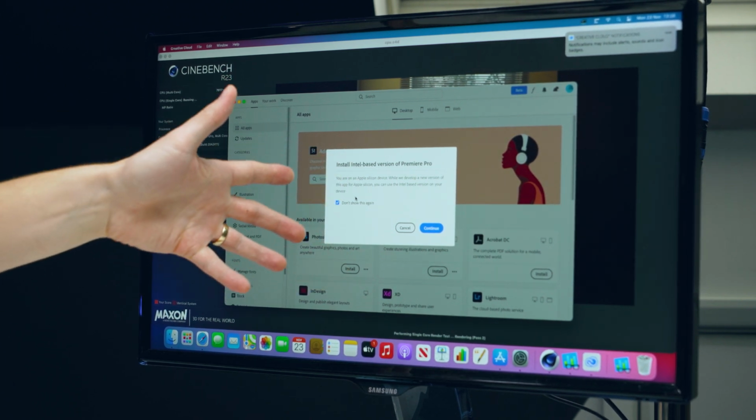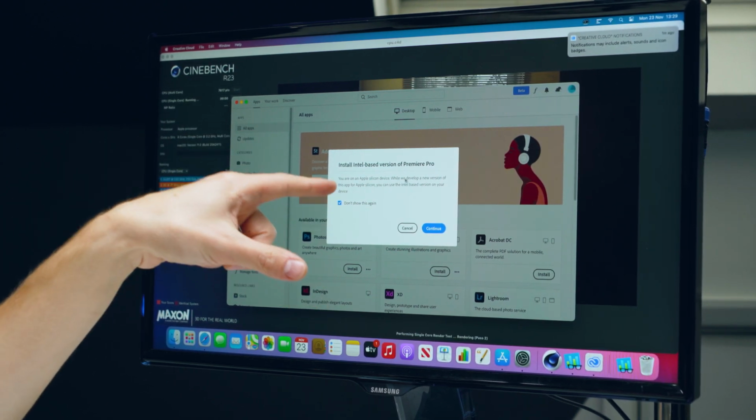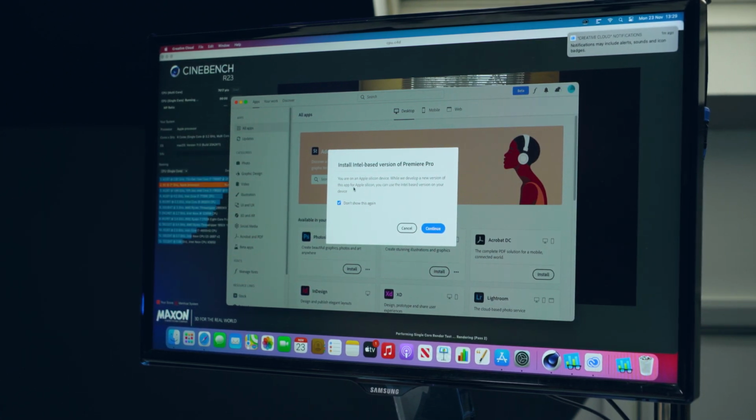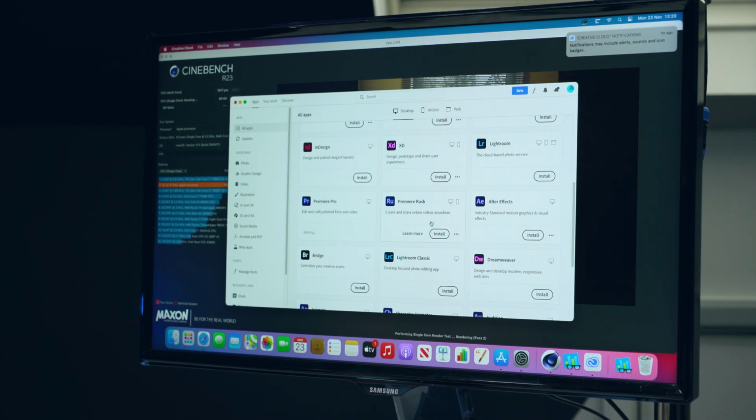Here's what happens when you try to install Adobe Creative apps over here. I'm trying to install Premiere Pro, and it says, you are on Apple Silicon device. While we drop a new version of this app for Apple Silicon, you can use the Intel-based version on your device. Continue. So basically, let's see how well does that work.